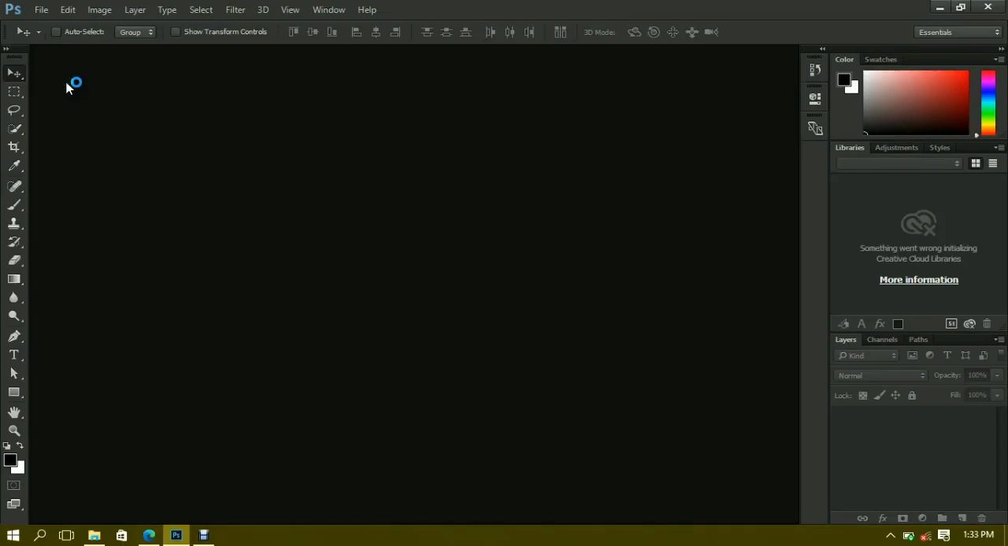Hello and welcome to this beginner's guide on Photoshop. In this course, we're going to be explaining the toolbar in Photoshop.